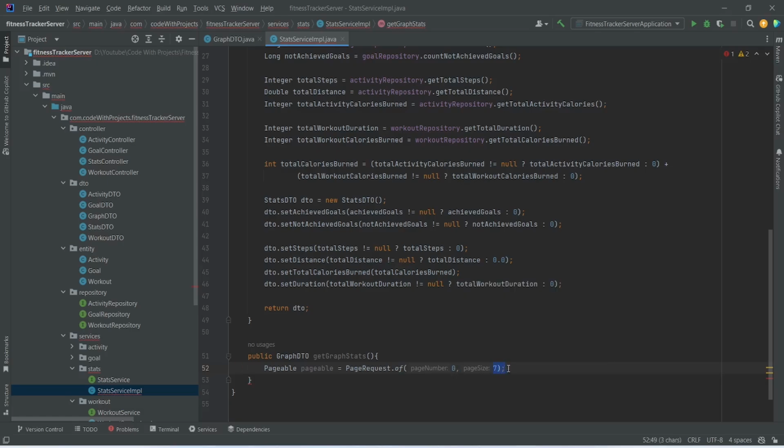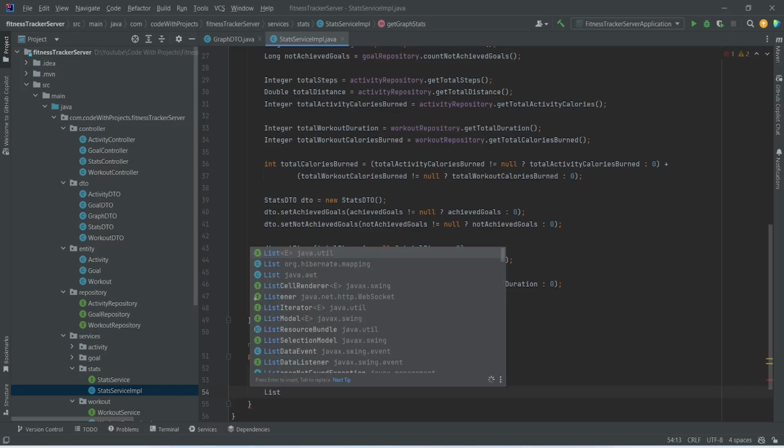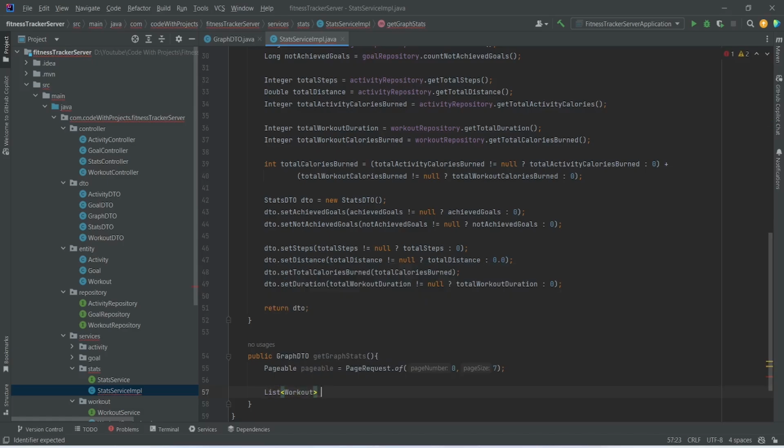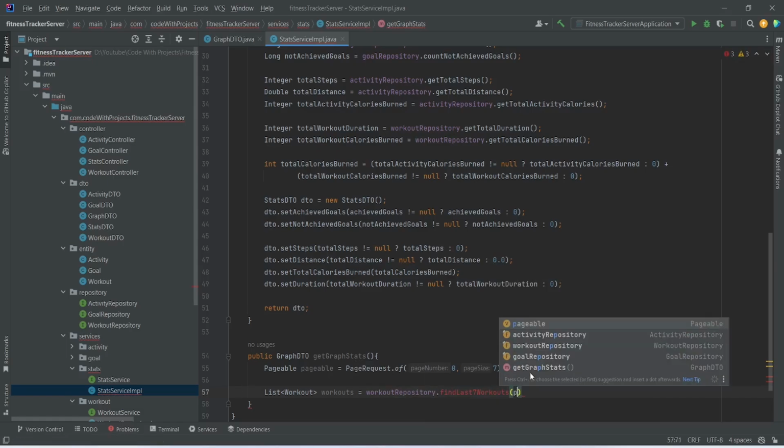And this is because we want to get the latest data and then we want the data of last 7 days. And after this, let's create a list in this method and then we will mention Workout. And we will import this from fitnesstrackerserver.entity package. And after this, we will name this as workouts. And after this, we will choose workoutRepository and we will call a method findLast7Workouts. And in the params of this method, we will pass pageable.